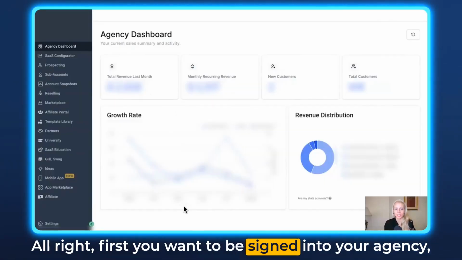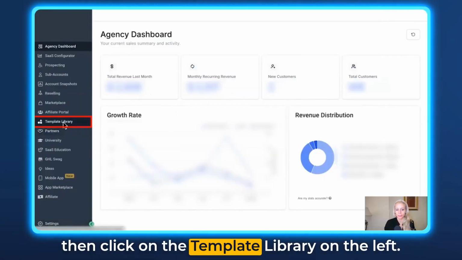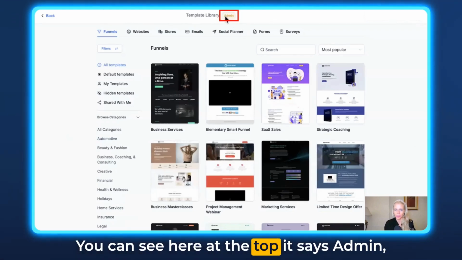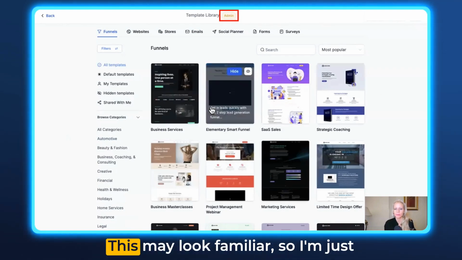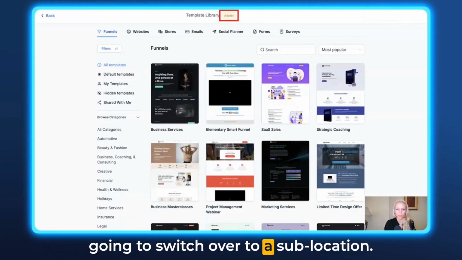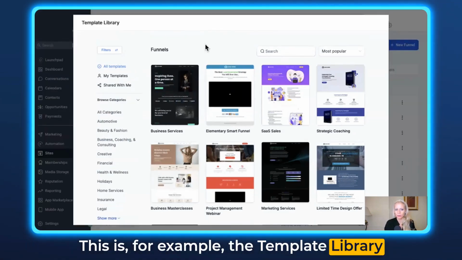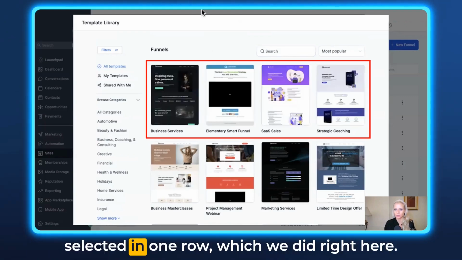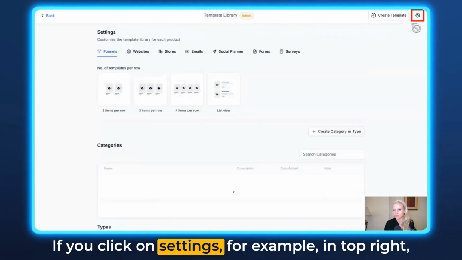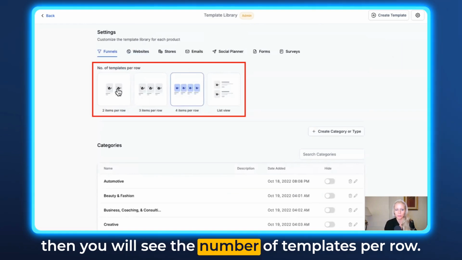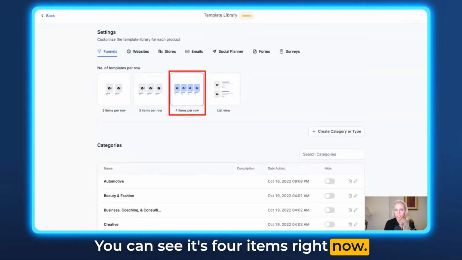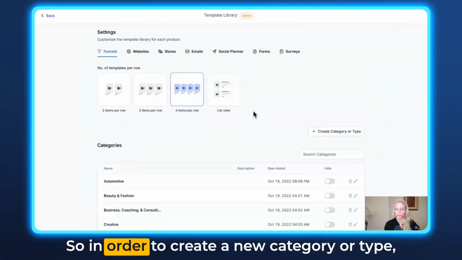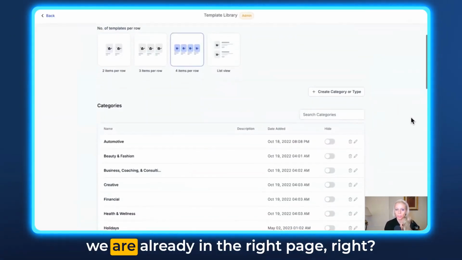All right, first you want to be signed into your agency, then click on the template library on the left. This will lead you to the template library admin area. You can see here at the top it says admin, so you know you're in the right place. This may look familiar, so I'm just going to switch over to a sublocation. This is, for example, the template library under sites, under funnels, okay? So you can see here there are 4 templates selected in one row, which we did right here. If you click on settings, for example, in the top right, then you will see the number of templates per row. You can see it's 4 items right now, and therefore you will see it displayed like this inside of your template library, okay?